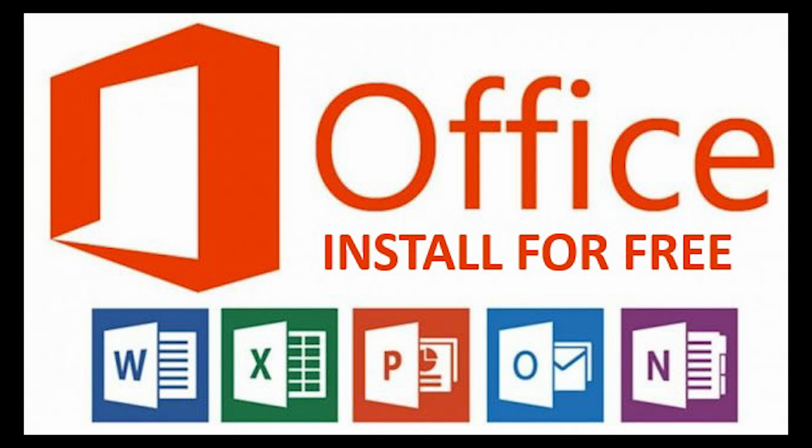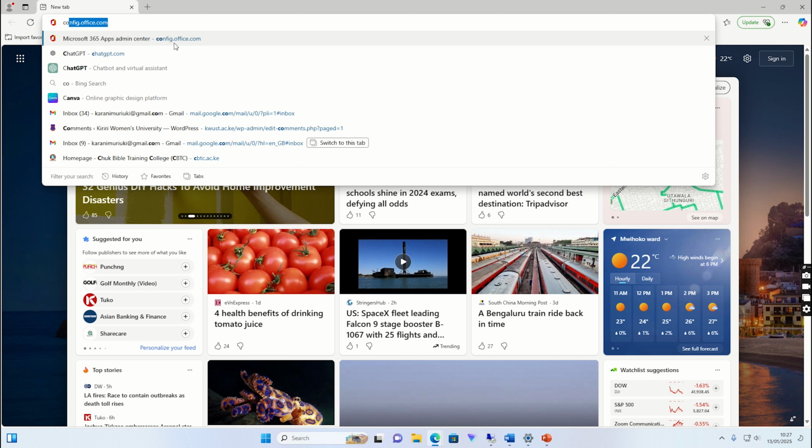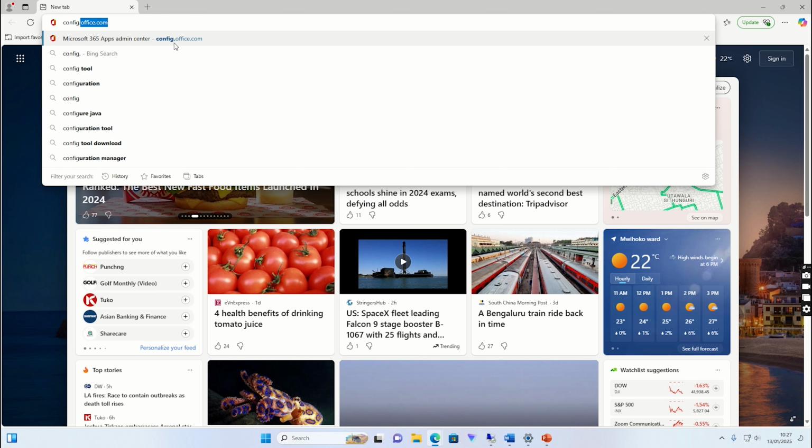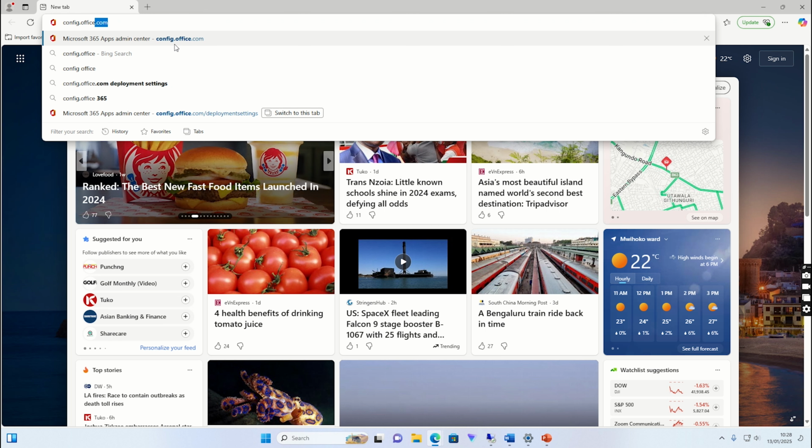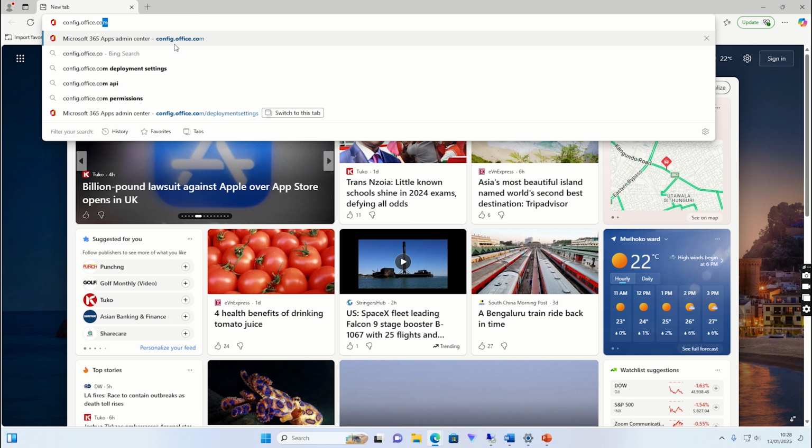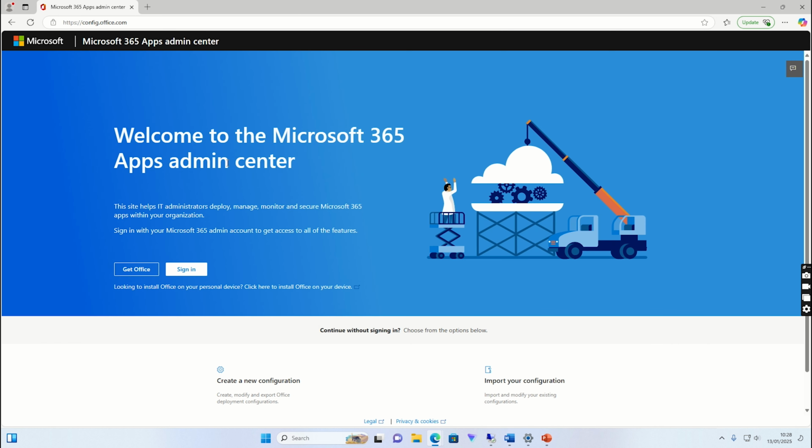Trust me, you don't want to miss a single step, so let's dive right in. All right, now let's fire up your browser. In the address bar, type config.office.com and hit enter. Time to create a new configuration. Click on Create and let's move on.